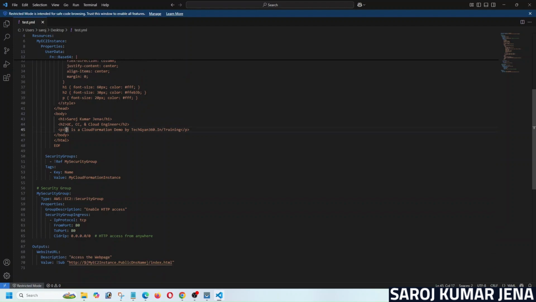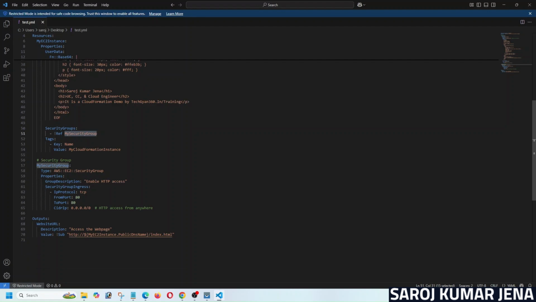Apart from that, I'm also using tags here. Key is Name, and the value is my CloudFormation instance. Okay, and for the security group, I'm referring to my security group, and the reference is just below this. And under my security group, I'm enabling the HTTP access for the server. Without that, I cannot access my web page, right? So I'm enabling HTTP, that port 80 configuration, here under the security group.